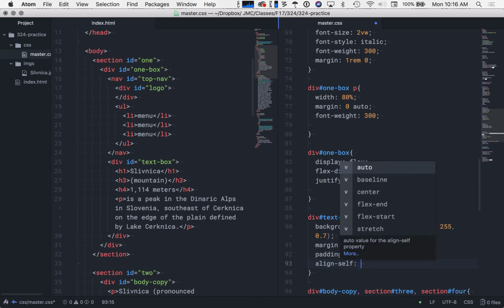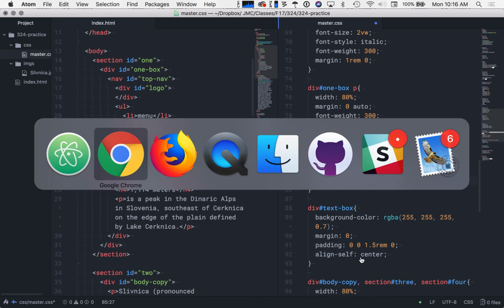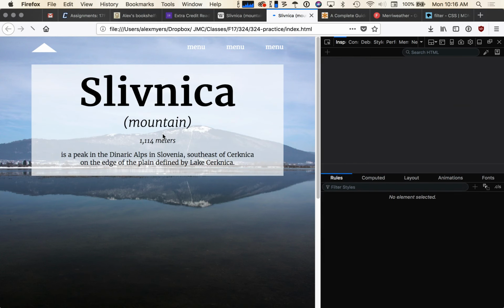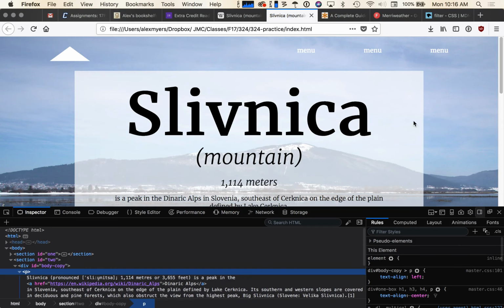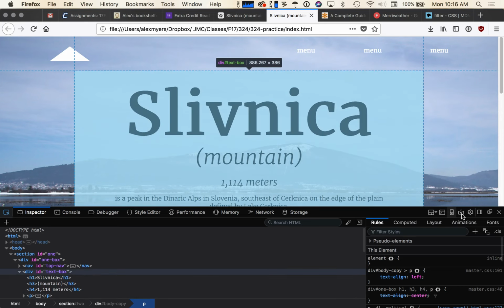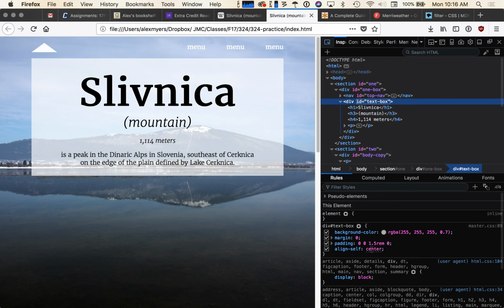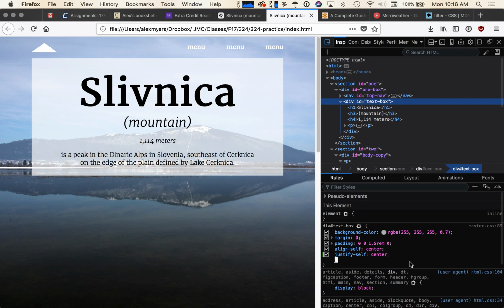Align self center. Parent has to have flex turned on for this to work, and then align self center should work. Should not work. All right. This is always fun when things break like this. Let's go back to having that over here. It's a good example. Text box, align self center. Obviously, didn't do anything. Self center. Nope.